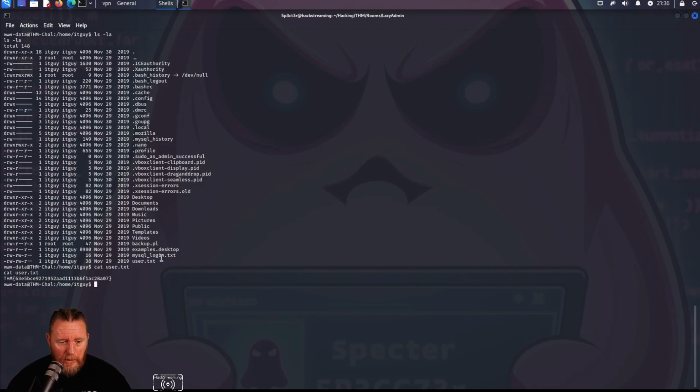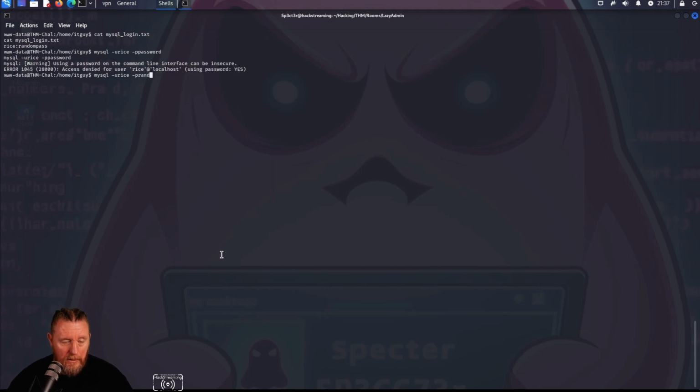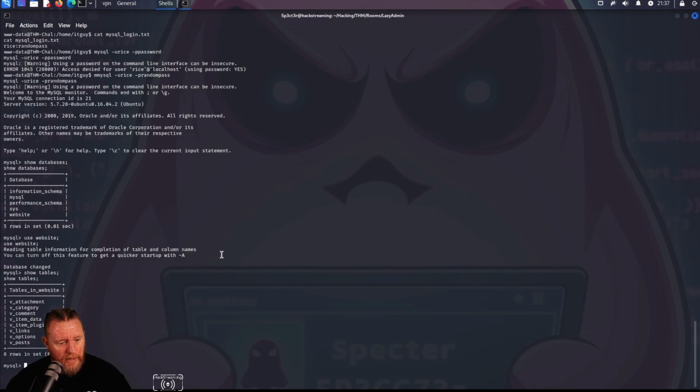We've got a MySQL login.txt. Let's see what that is. That's rice, a random pass, so that is probably creds into MySQL. Access denied using password, because it's not password. It's random pass. You can have a look through there. We've got sys, we've got website. So if we use website, show tables. What's interesting in there? Attachment, category, comment, item data, item, plugin, links, options.